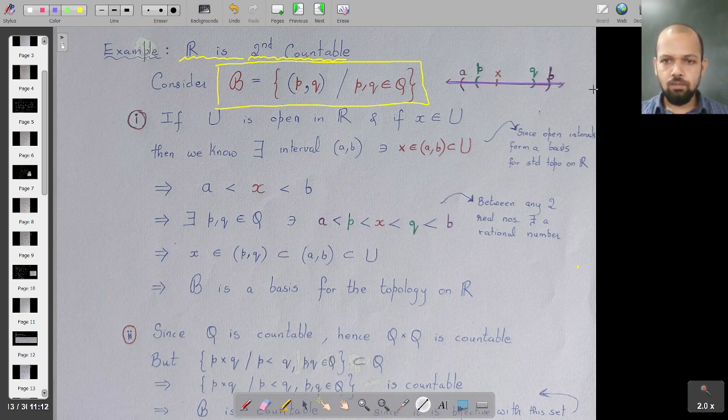In fact, I'll draw it outside and tell you what I mean. It's better that way. So what we are saying is, on the real line, you look at intervals of the form P comma Q, but ensure that the endpoints are rational numbers. It will not be difficult to actually show this collection is a basis, and it won't be difficult to show this is countable either. Why is this going to be countable?